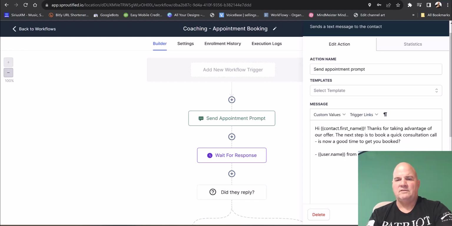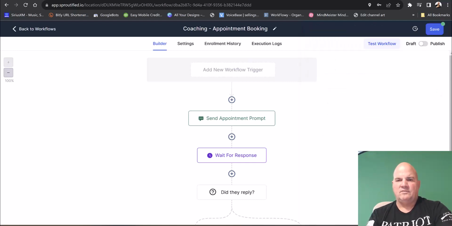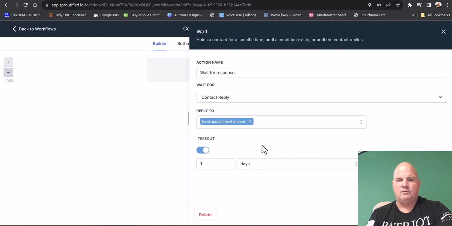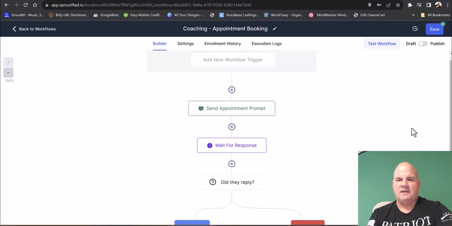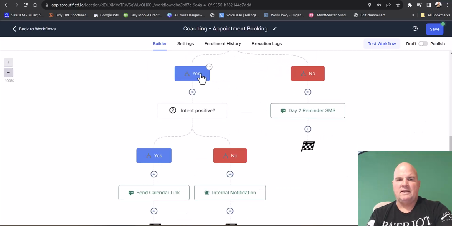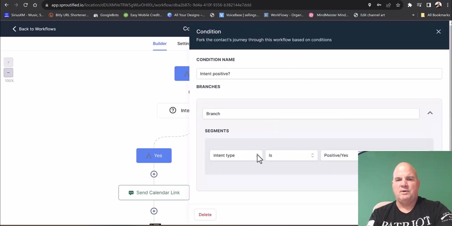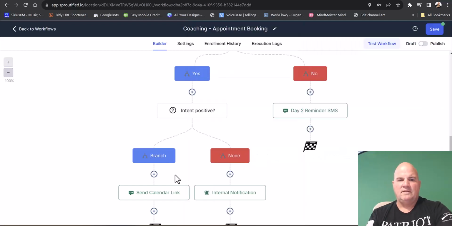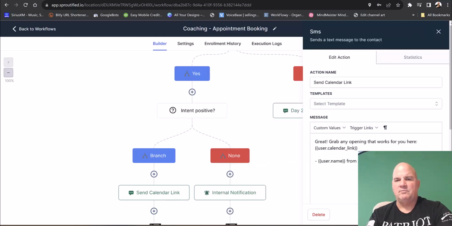So then you've got their username, from, and location if you want to add that in. And then we're just going to hit save. So we're going to wait for a response. Maybe it's a day, maybe it's half a day. And then, did they reply yes, with the intent response being yes, a positive response? At that point, you're going to send them the calendar link. So grab an opening and go to that point.